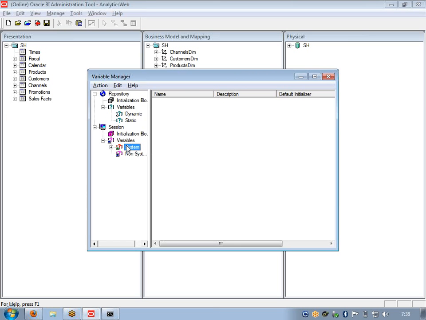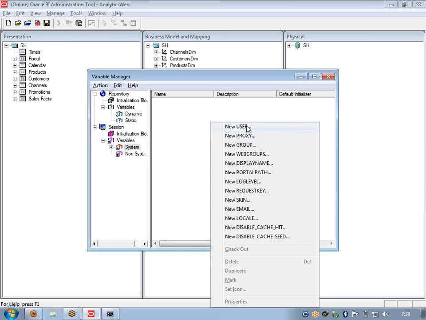Similarly, when we talk about system variables here, the meaning of these variables is already known to the BI server. So whenever you use that particular keyword, the BI server will automatically understand what it is. For example, I select this and write it here. You see: new user, new group, new display name, new log level, new email, new locale, new disable cache hit, new web groups.